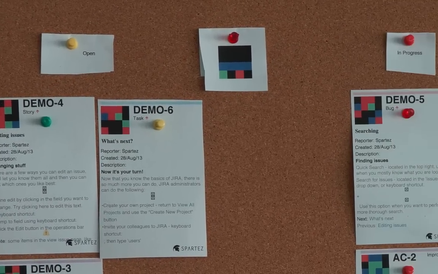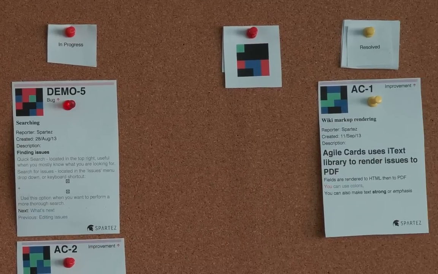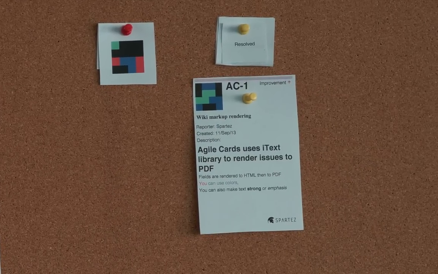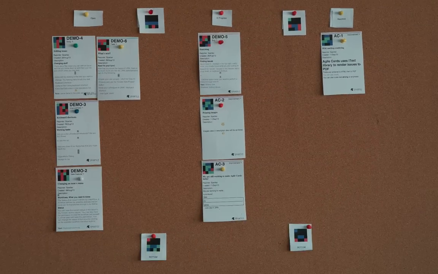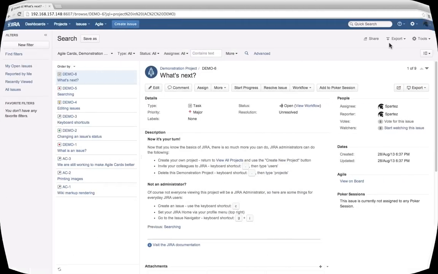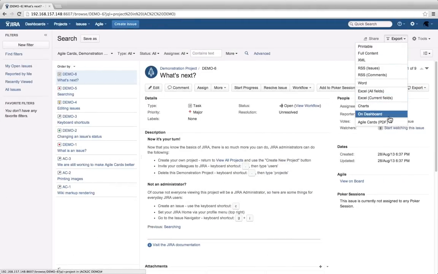items as note cards. Agile Cards allow you to print cards for your task board directly from JIRA or JIRA Agile. And once you've moved the cards on the task board to indicate progress, you can automatically import this information back to JIRA. Set your task board up in any way you like.